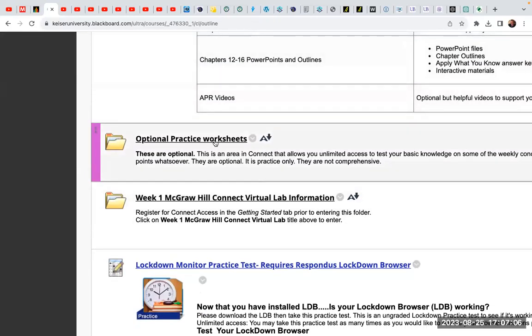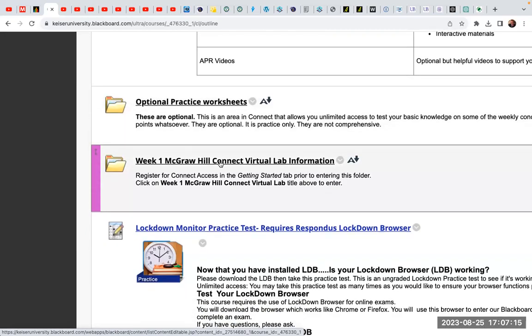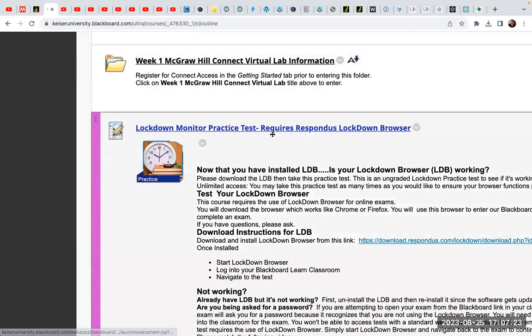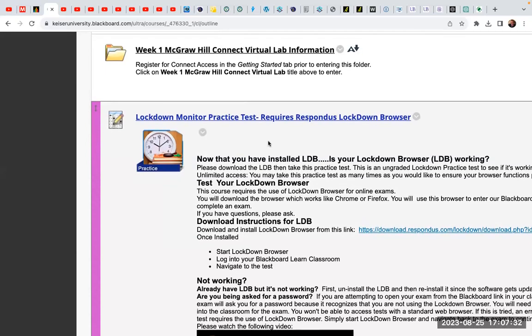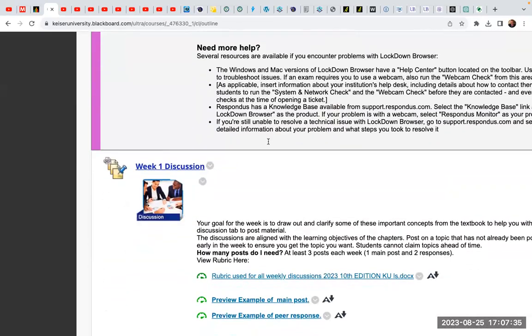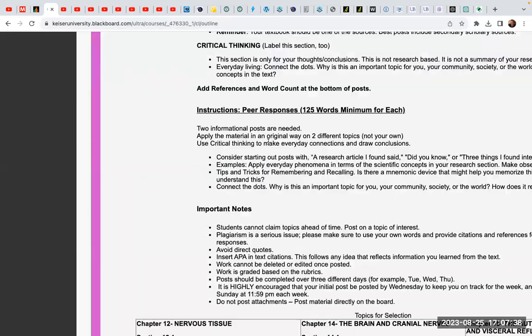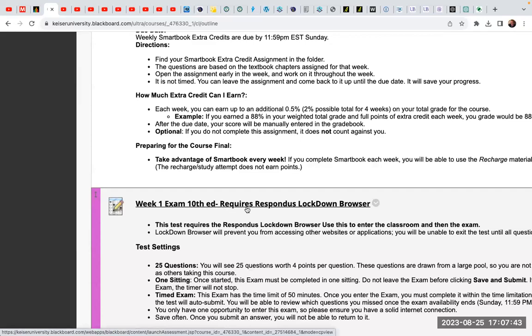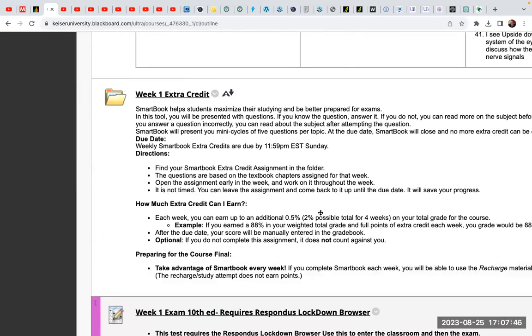Now, here's the optional practice worksheets. You'll click on this. It'll take you right to McGraw-Hill work. Here is the week 1 McGraw-Hill virtual lab information and how you'll access the first lab quiz. Here's the lockdown browser practice test, right? So you have to download the lockdown browser first. After it's downloaded, then you'll be able to actually take the first exam, which looks like it's here. Week 1 exam, 10th edition, requires the lockdown browser.